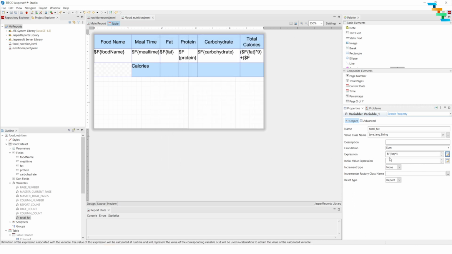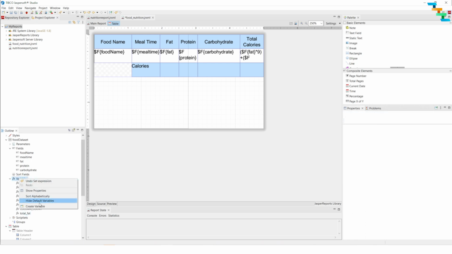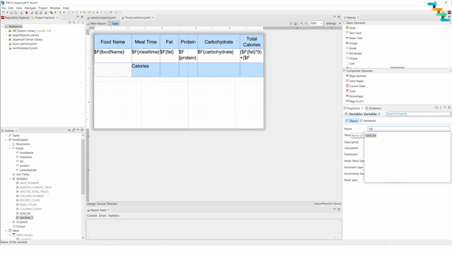Now we have our expression and this is a sum operation. So all the values whichever we are getting in the fields will be summed. And here we have it as expression. So fat into 4, for each and every individual entry it will be multiplied with 4 and then it will be summed. So that's what we are going to place here. And then we are going to create another variable.